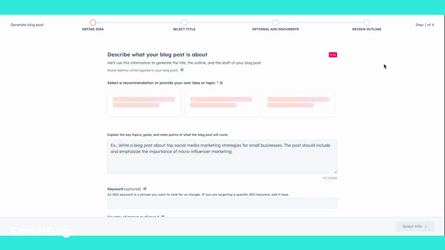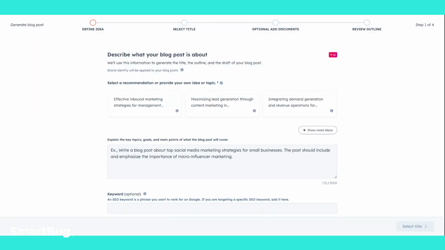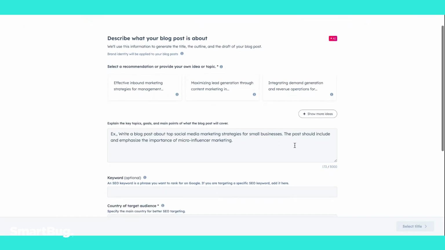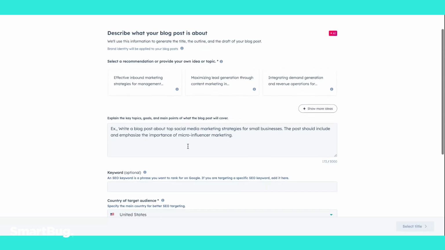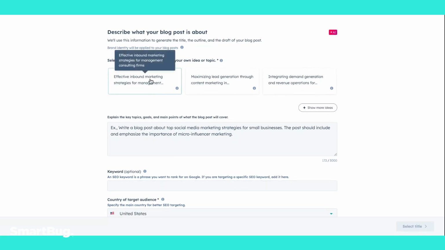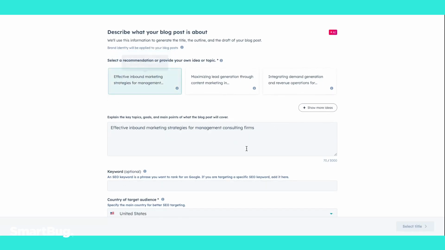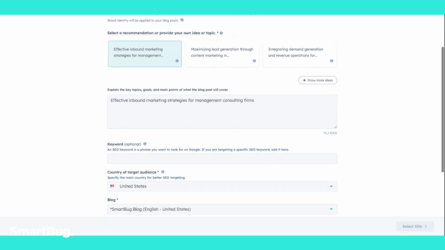So here, it'll start with defining an idea. We can describe what your blog post is about. They give some recommendations, or you could go ahead and add in your own key topics or goals. For today, I'll choose a suggestion of effective inbound marketing strategies for management consulting firms.